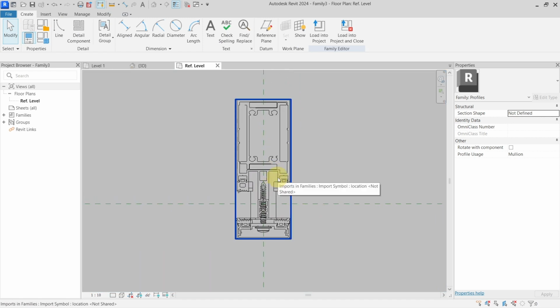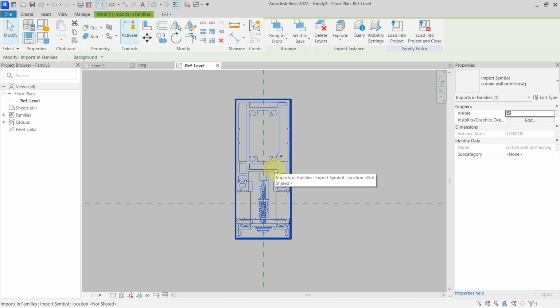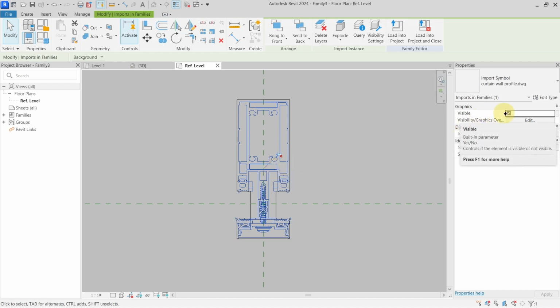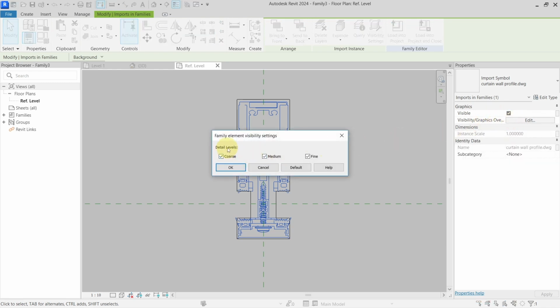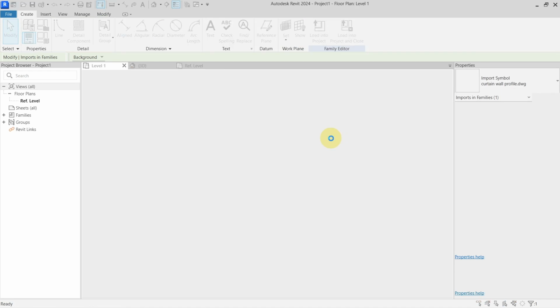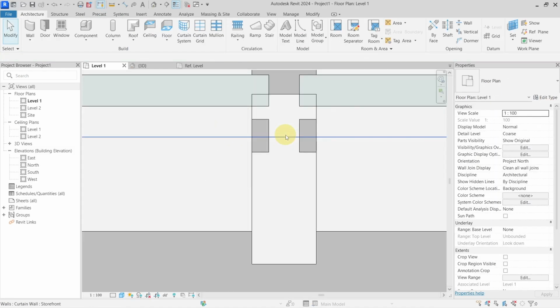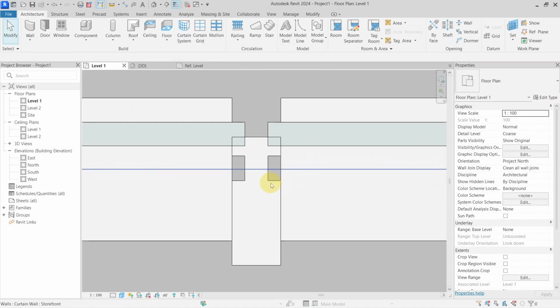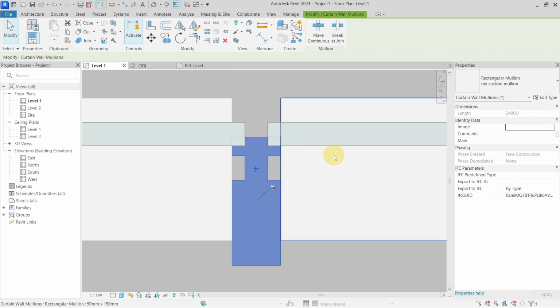Now about the visibility of this 2D detail element, I can either use the yes/no parameter for the visible, or I can go with the visibility and graphics overrides, where I can say that in coarse detail I do not want to see it, in medium detail I do not want to see it, and in fine level I want to see it. So I will load this family into my project, override this version, and okay, this is my new profile, it looks better.